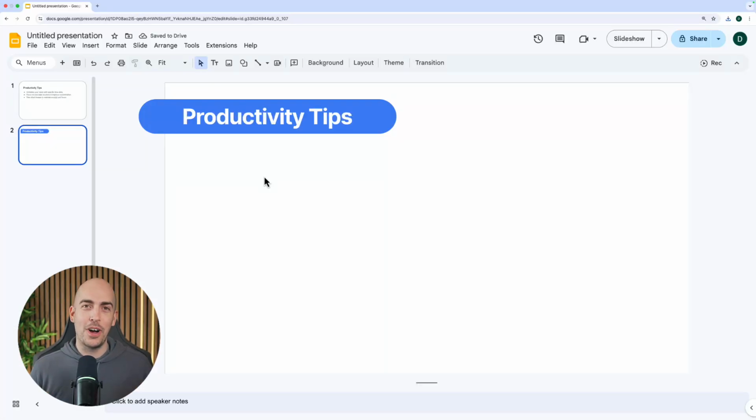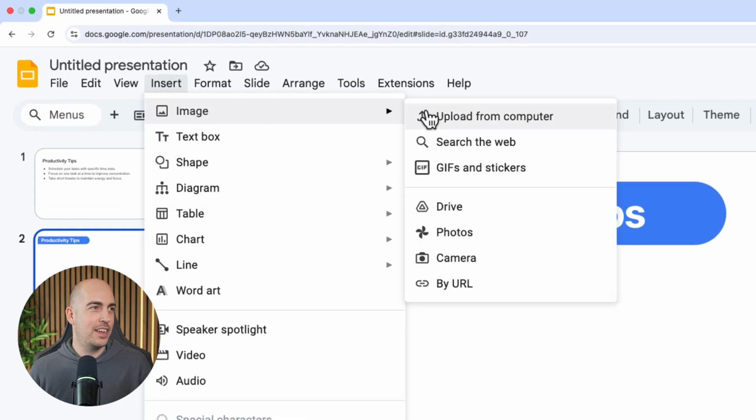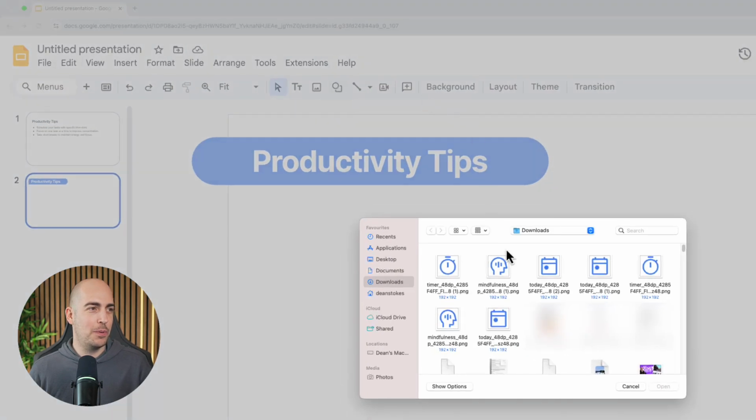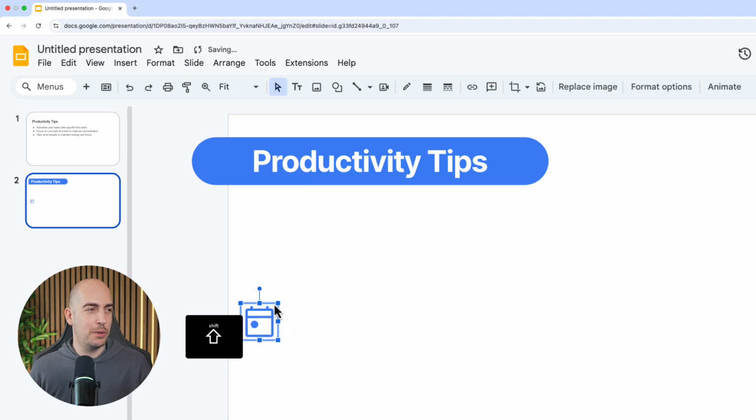Once you've got all of your icons that you need, you're going to insert the first one by going to Insert and then Image, Upload from Computer, and just choose the first one that you need. And I'm going to resize it by holding Shift on my keyboard and then clicking and dragging on the top right handle like this. And holding Shift just keeps it all in proportion. Going to make it roughly this size here.